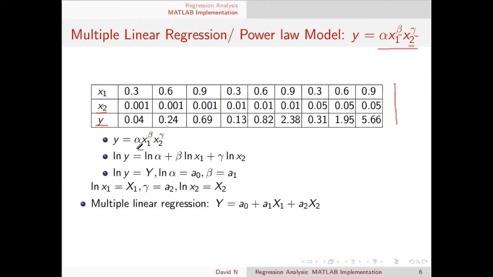Now, in order to proceed further, we linearize the nonlinear problem. In order to linearize, we take logarithm on both sides. Logarithm of y is the logarithm of alpha plus beta times logarithm of x1 plus gamma times logarithm of x2. Now we assign logarithm of y as capital Y and then logarithm of alpha to be a0, beta to be equal to a1 and gamma to be equal to a2, and then logarithm of x1 is capital X1 and logarithm of x2 is capital X2. Now we have the nonlinear problem written in linear form as shown here. Y is a0 plus a1 times X1 plus a2 times X2. We have such a linear model.